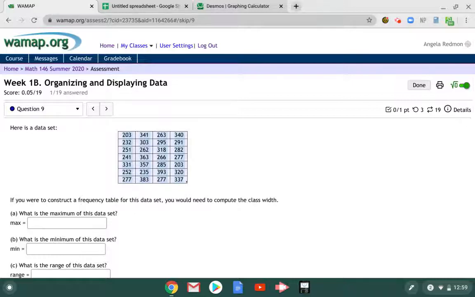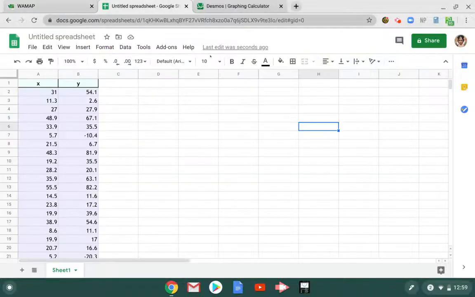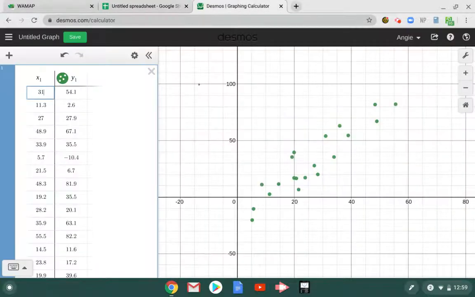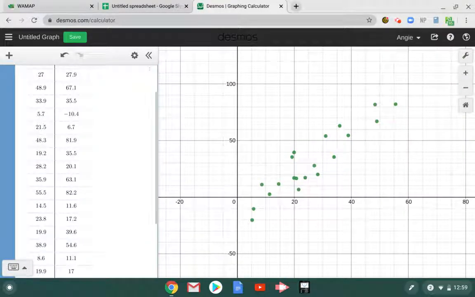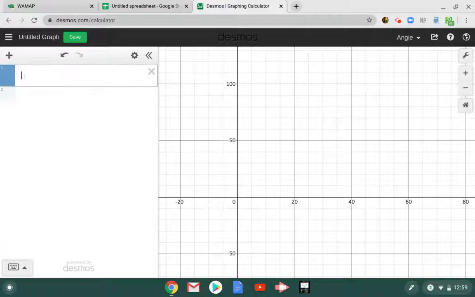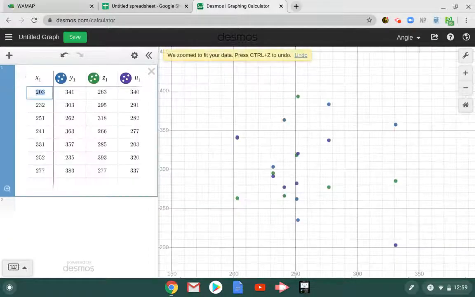This is single variable data. If I go Control Copy, I can grab an empty cell in Google Sheets or Excel, Control V, and it copies it all there. Let's see how Desmos handles this. I'm going to click on the X, there it goes, to get rid of it, and let's do Control V.